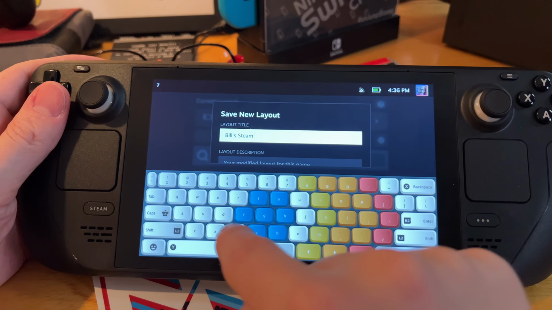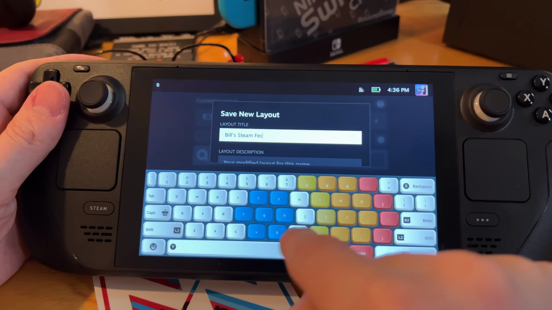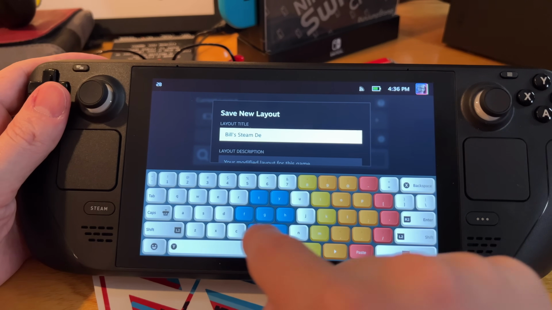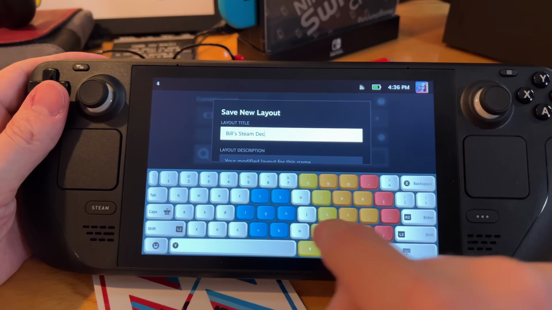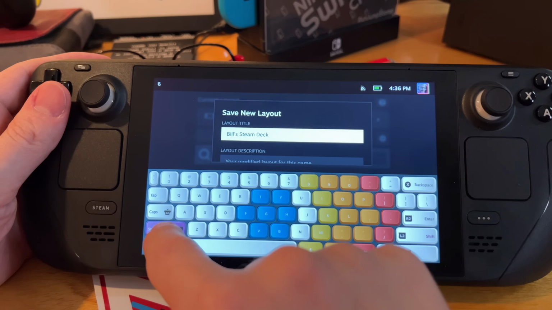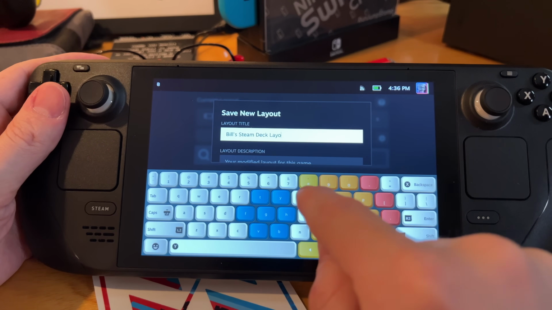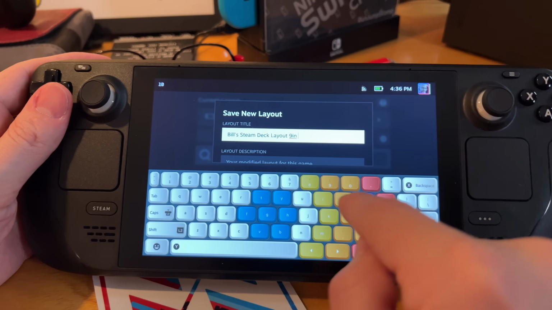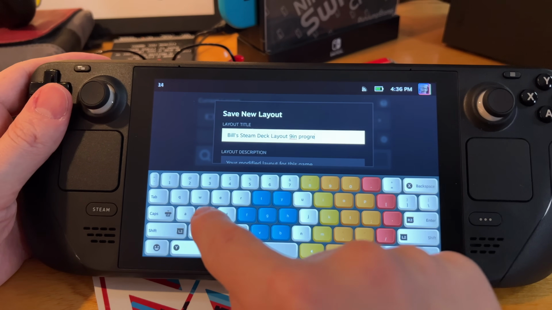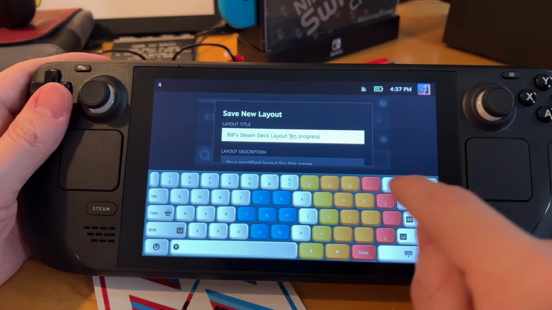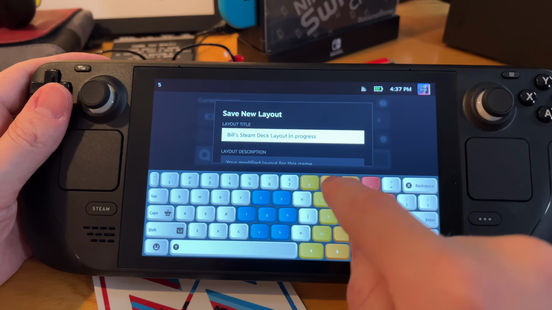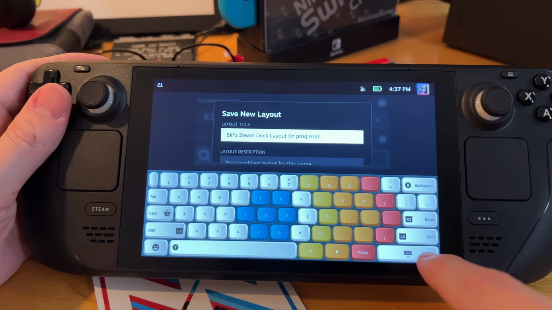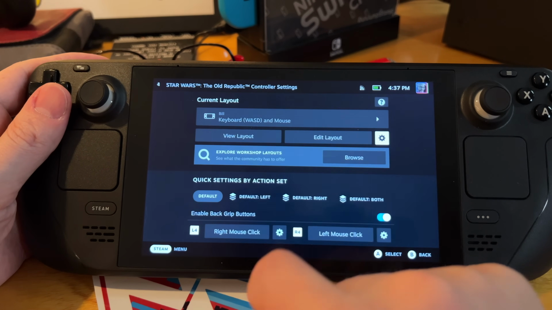Steam Deck. The camera is in my way. Steam Deck layout. I'm going to put in progress. In progress. And that parenthesis didn't work. There we go. And I'm going to hit confirm.